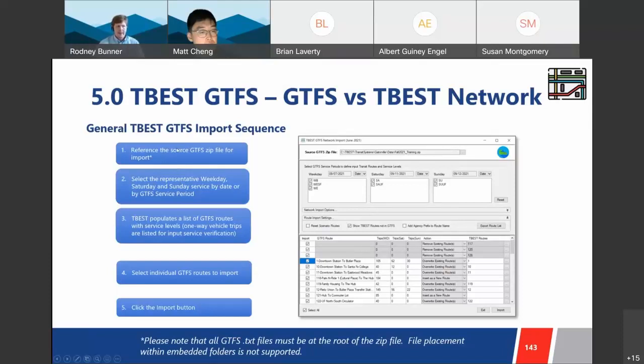Okay, so the general GTFS import sequence in TBEST: you reference the source GTFS, and you select your weekday, Saturday, Sunday service dates by GTFS service period. You can also individually select them if you wish. Once you do that, TBEST will automatically populate the list of GTFS routes with service levels measured in one-way vehicle trips. This list gets automatically populated when you select a date here, here, or here.